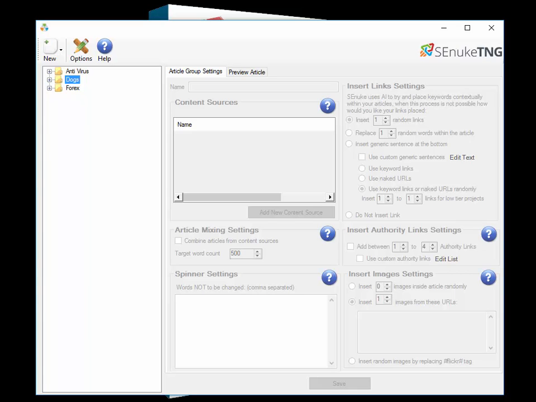Now, the article manager represents a shift from a single campaign basis to a multi-campaign basis, and that's because, as anybody who's used SEnuke in the past will remember, the way it worked was you made a campaign and you linked articles to that campaign, and then the campaign ran and it posted your articles to various sites around the internet, and then it finished. And that was pretty much it. You could never use those articles again.